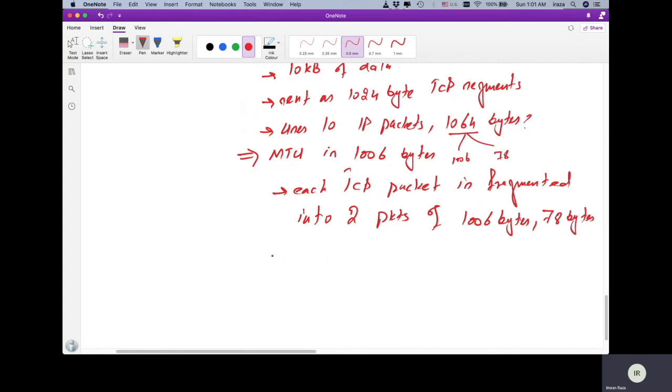Okay, so this means if I have to send data of 10 kilobytes, I will end up sending how many packets? Yes, 20 packets. 20 smaller IP datagrams.